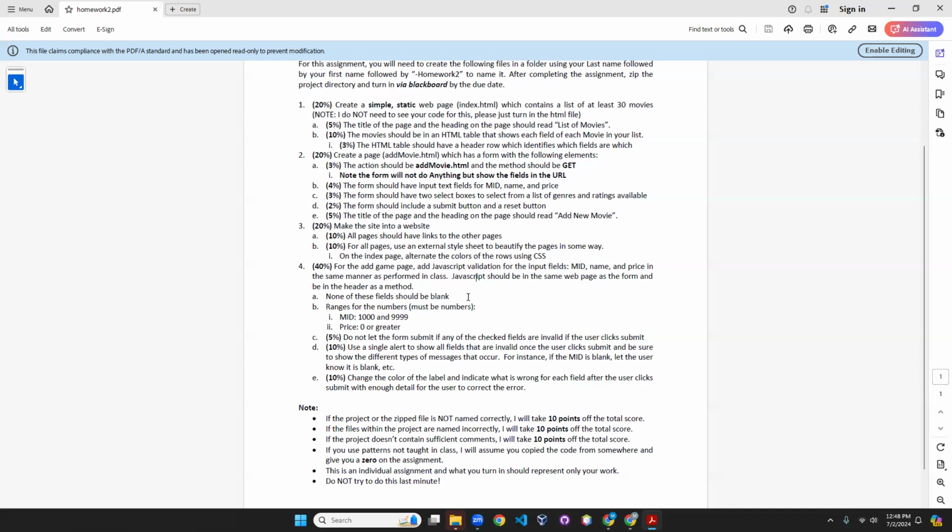So remember, you've got to validate MID, name, and price. None of those should be invalid. Use a single alert to show all the fields that are invalid once the user clicks submit, and be sure to show the different types of messages.